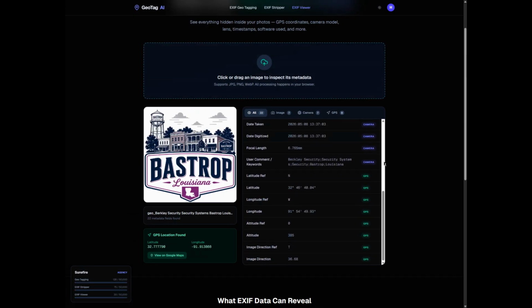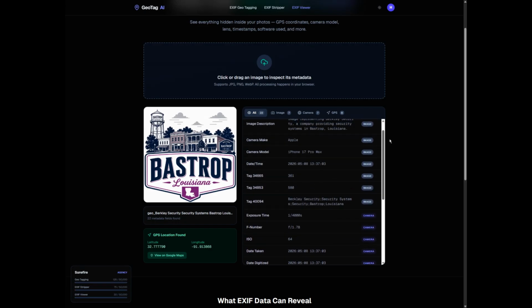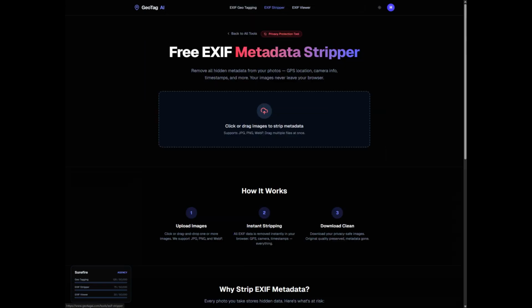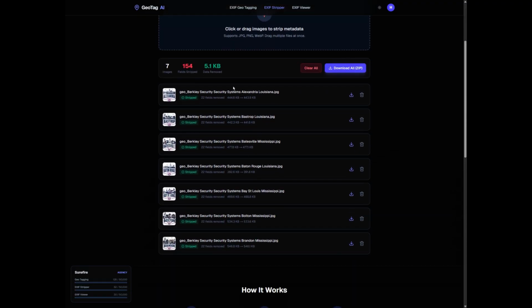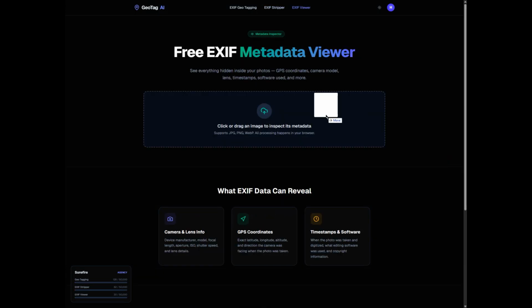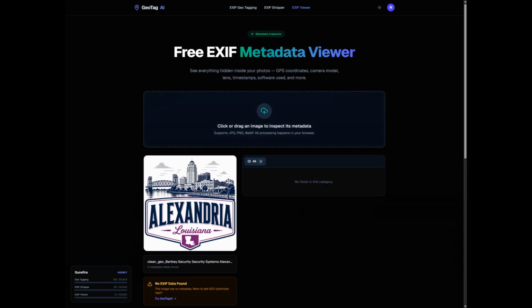Next, I'll go to the metadata stripper. I'm going to upload the same image and remove all hidden metadata from it. Now let's go back to the metadata viewer and check the stripped version. As you can see, the metadata has been removed.